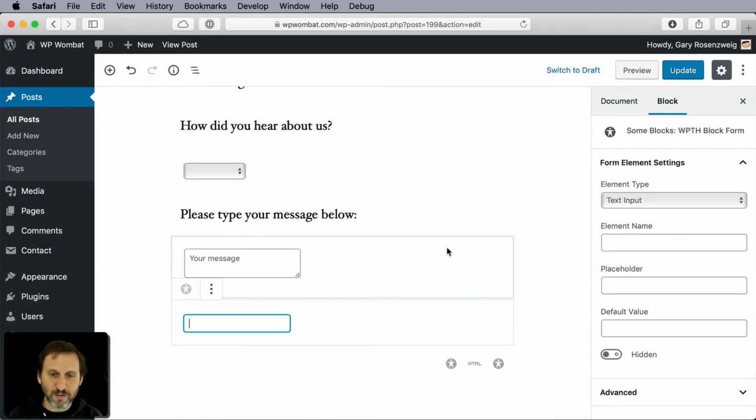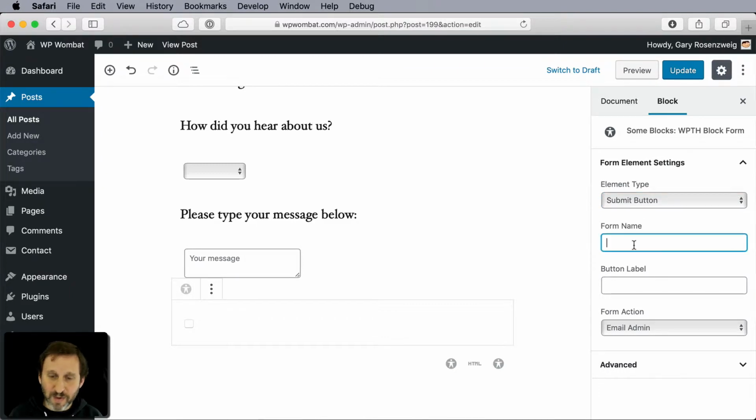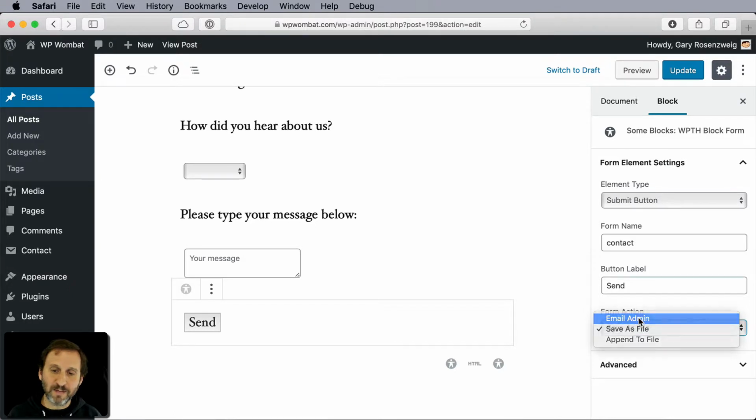So that's the first item here, submit button, and then it changes. So instead of giving a name to the submit button, you're giving a name to the form. So we'll call it contact form, and we'll just say send. And then here's where you choose what you want to do. So I only have email admin set.